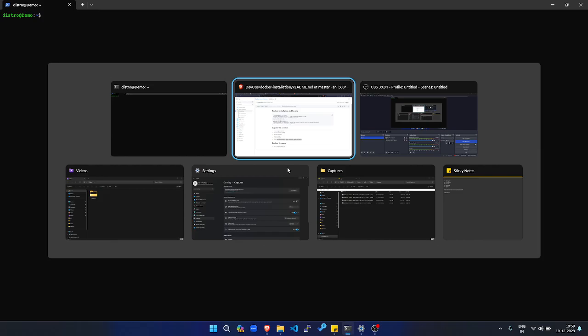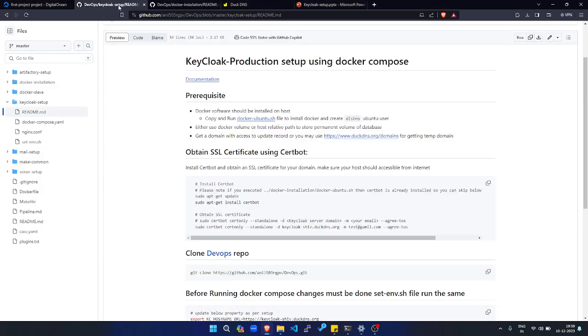Now Docker installation means my prerequisites are almost done. The only thing is that now we need to get a domain. Here is the volume section. Basically, either you can use a Docker volume or you can use a relative path. I'm going to use a relative path.